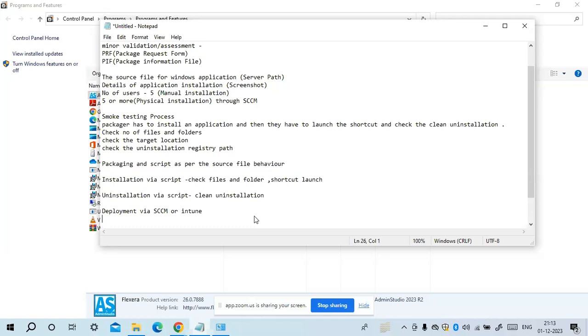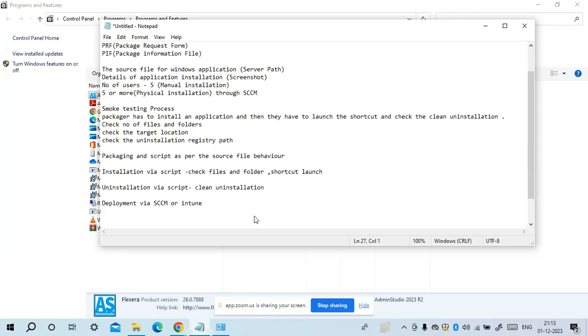So when you are installing through SCCM, that is through a normal user, then you will come to know whether a normal user for whom you have created the application will be able to use it that way or not. So once the deployment via SCCM or Intune is done, you have tested the application through SCCM in your test VMs. Then goes the QA part.